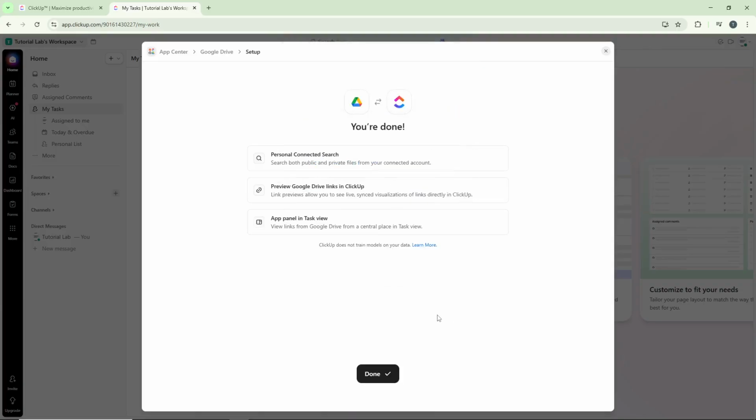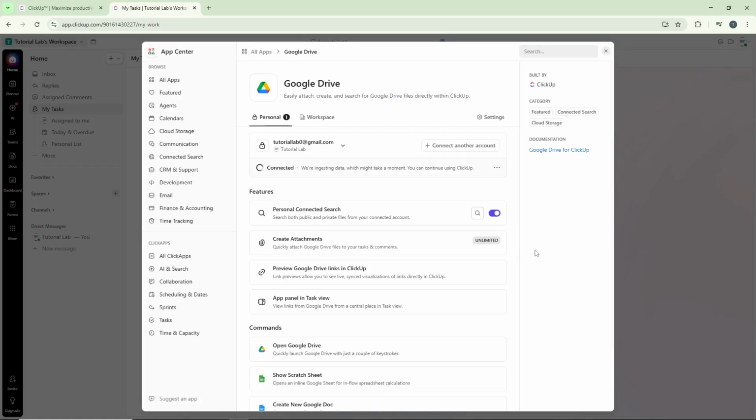This step might take a moment as Google processes the permissions. Once the authorization is complete, you'll automatically be redirected back to ClickUp. You should see a confirmation message indicating that the integration was successful. Click Done to close the setup window and return to your main ClickUp workspace.